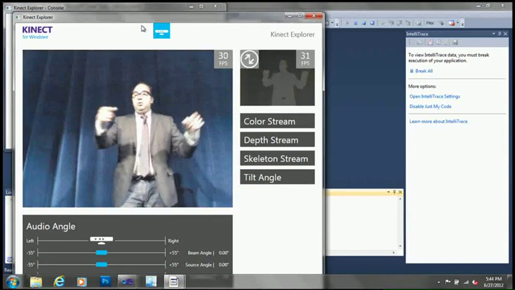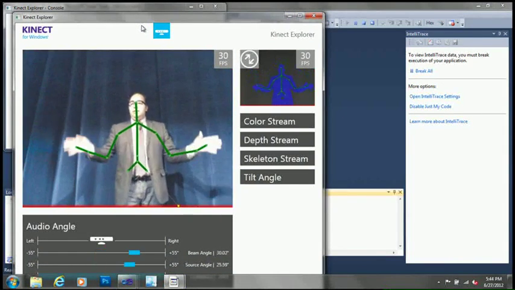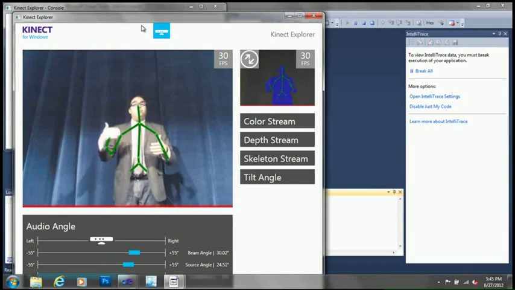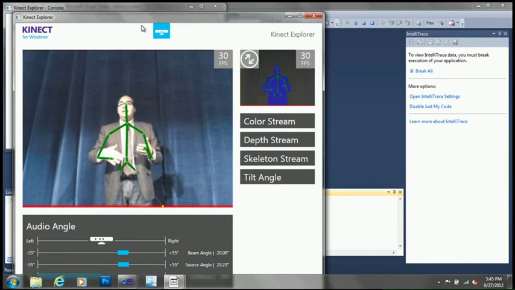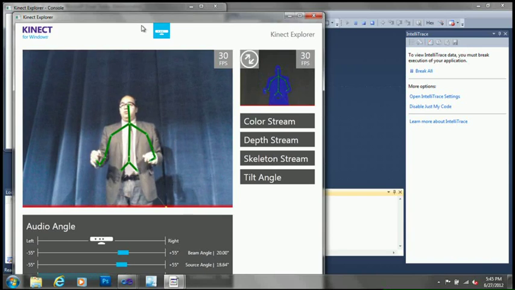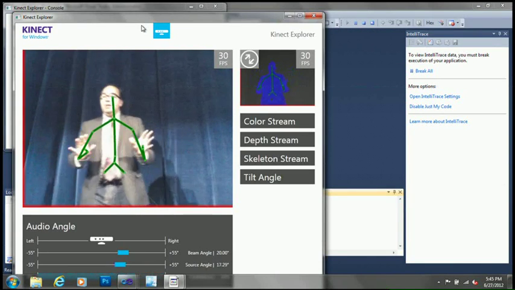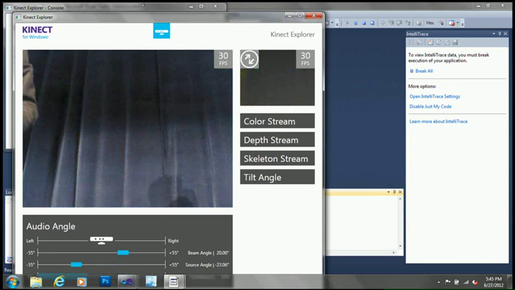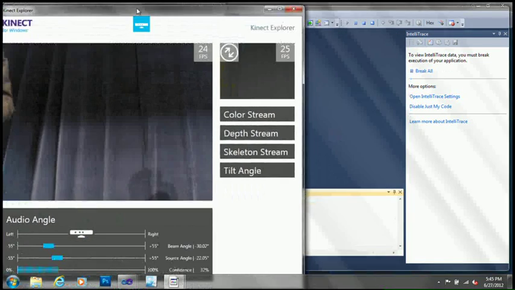It's Basic Explorer. You can see, you do skeleton, depth. So again, this is one of the tools that comes in when you first download the Kinect SDK that you can go through, walk through the code, see what you're doing. It also shows the audio angles and stuff like that. It's a good beginner sample, but we're simply using it here for demo.